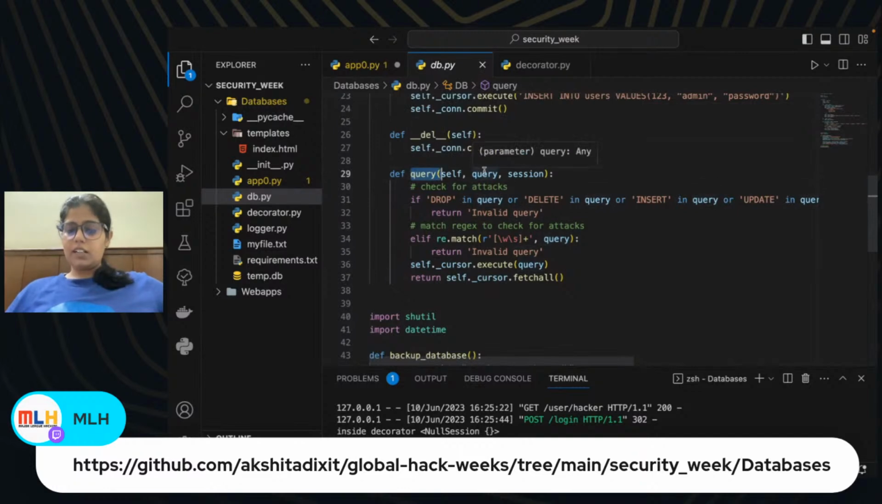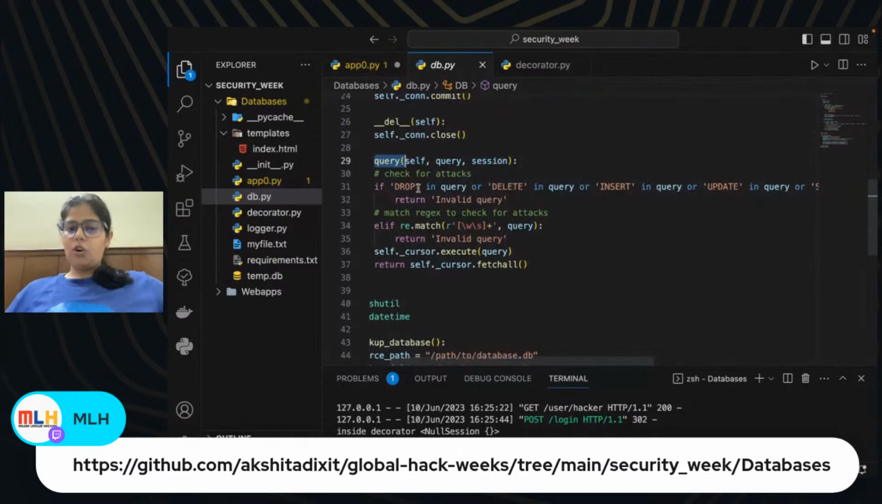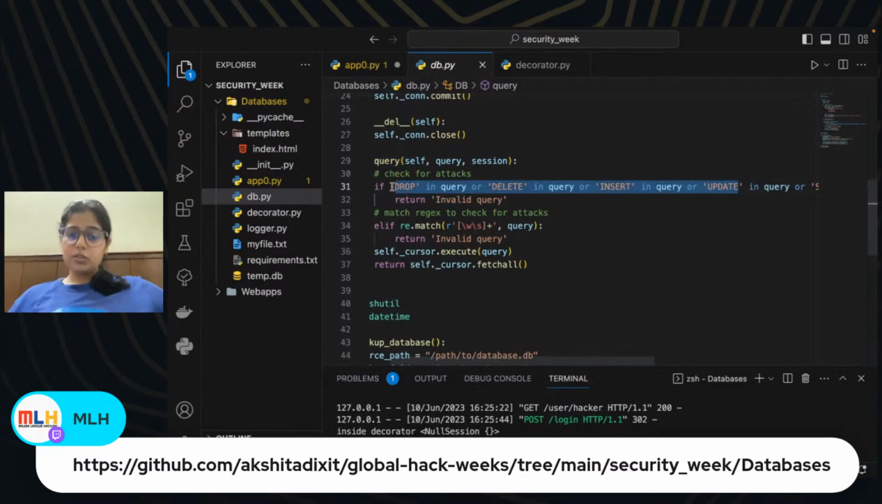It will have the query and it will have the session. So what does it say? If the query contains the words drop, delete, insert, update, which is what we don't want to give our users access to. No normal user should have access to running such commands in the database query.